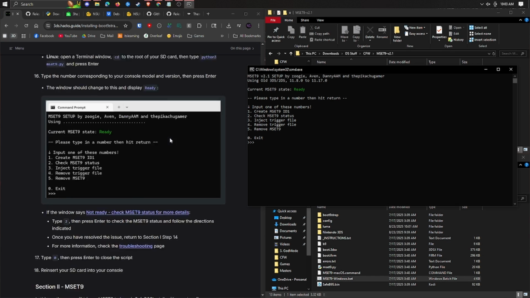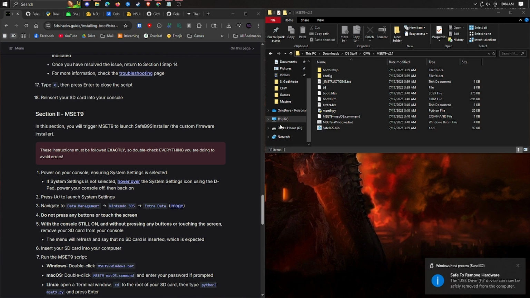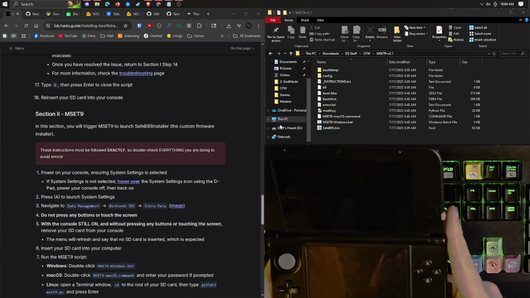One again, because that's my machine. Then press 2 to check the status. It says okay, okay, okay. Check that it's fine. Eject. Take it out of your card reader, put it back in your console. Okay, you boot it up.